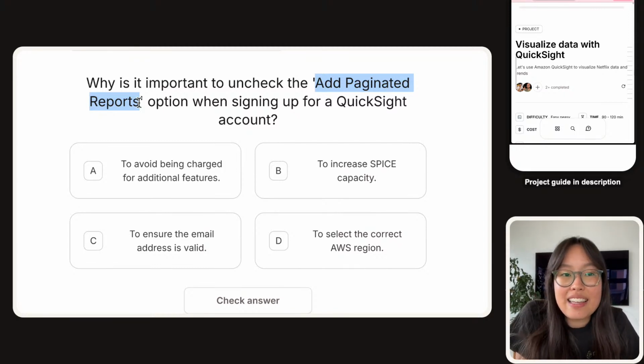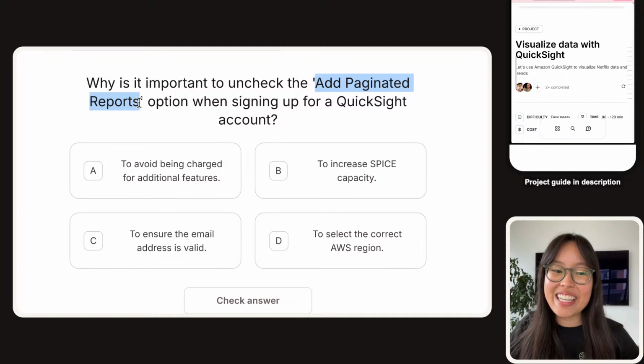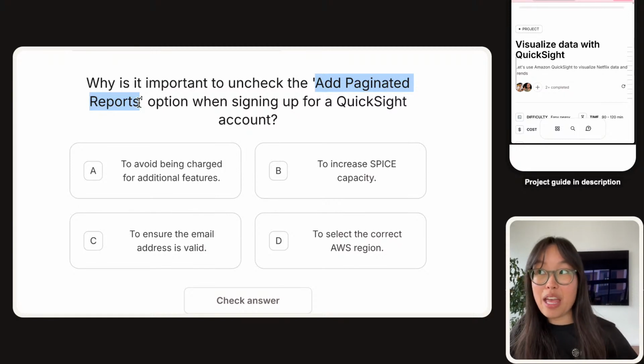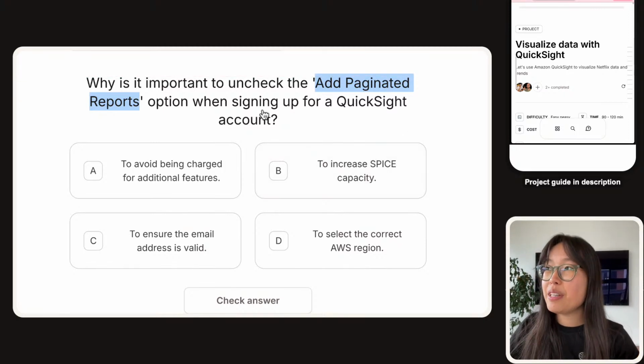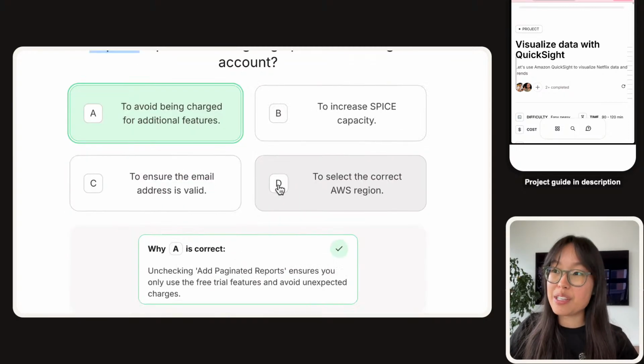Yeah, I think this option, unchecking Add Paginated Reports, was so important. It meant a lot, even though it was a simple uncheck of a checkbox. And for us, it makes a $500 difference. If we were to leave that checked, we would be charged quite a bit for this add-on that we don't actually need. So let's avoid being charged when we uncheck the Add Paginated Reports option.